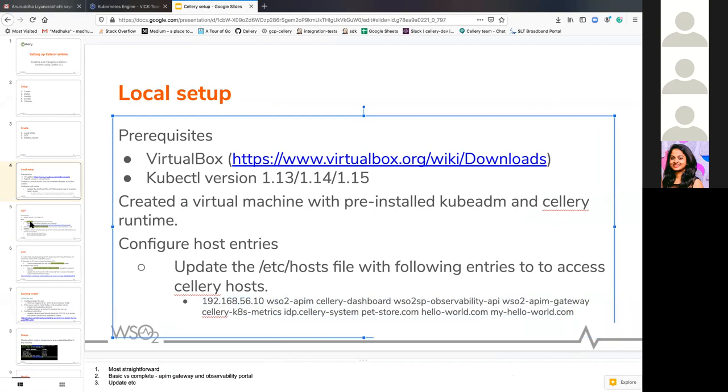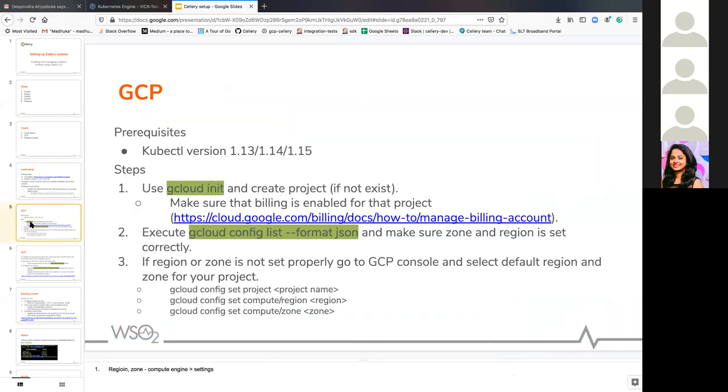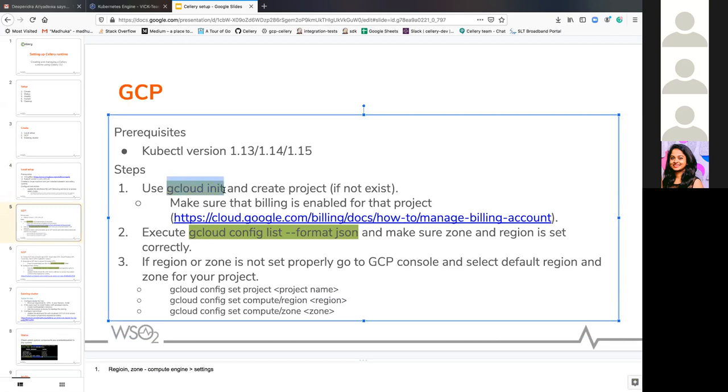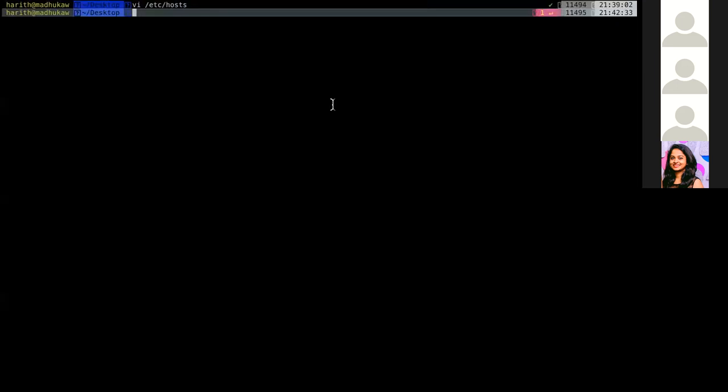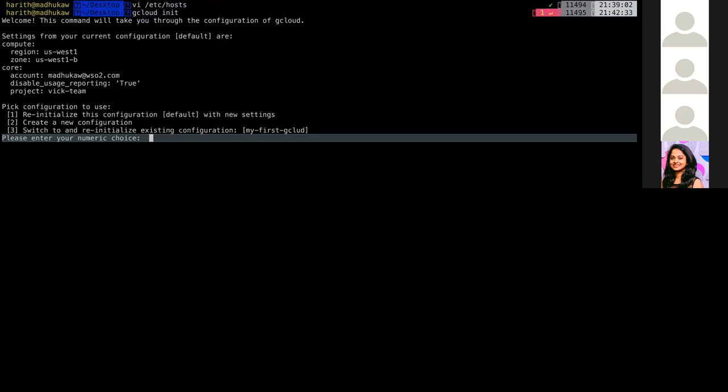So the second approach is using GCP. Similar to before, they need to have the Kubernetes client version of 1.13, 1.14, or 1.15. And in this use case, they need to initialize a GCP project. For that, they can execute this gcloud init command if they haven't created a GCP project already. If I execute gcloud init, there are a couple of options like create a new configuration or reinitialize this configuration itself.